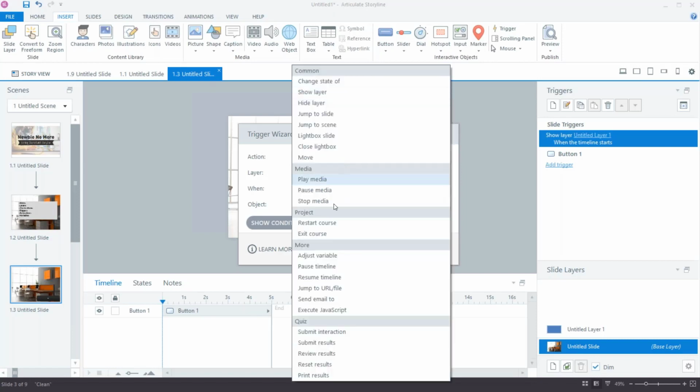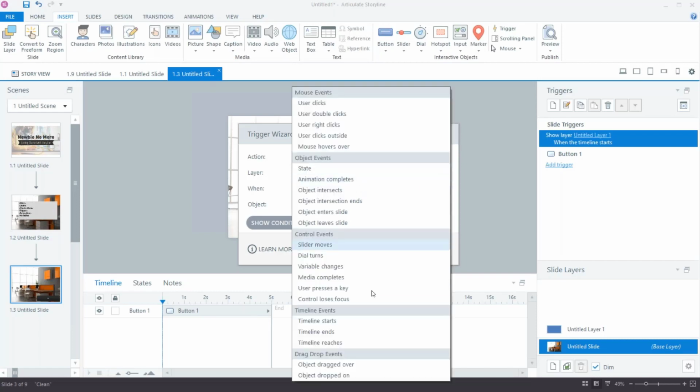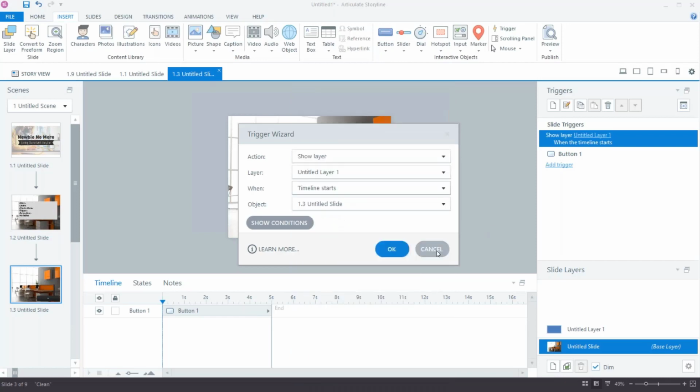So there are a whole bunch of actions that you can do here, and a whole bunch of when statements, when certain things happen, and those are grouped into events. So a drag and drop event, a timeline event, a control event. These are good for if a user presses a key, you can have them press the enter key to continue so that you could put in a software simulation, things like that, or when the audio completes or a video completes or control loses focus. So there's a lot of things you can do with triggers there.